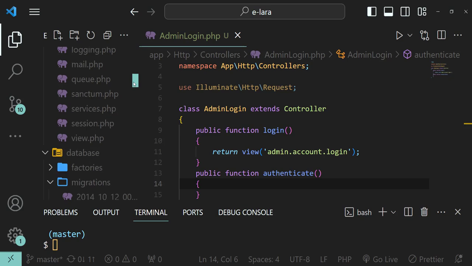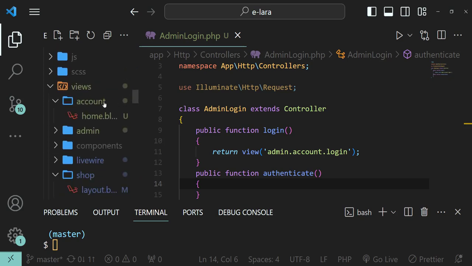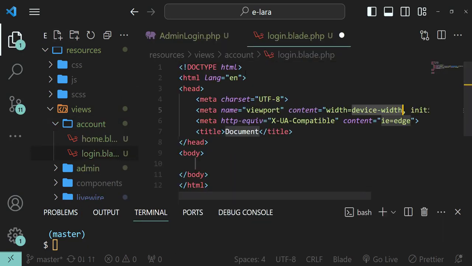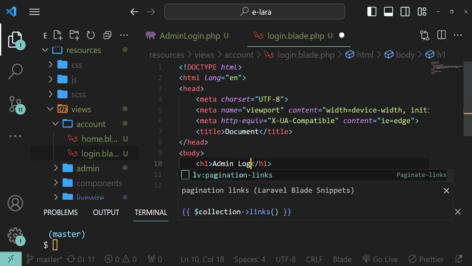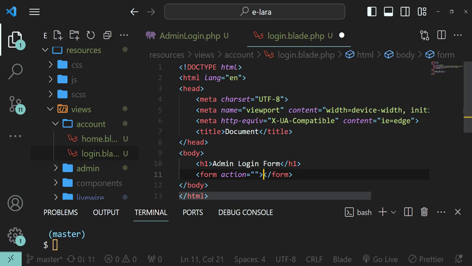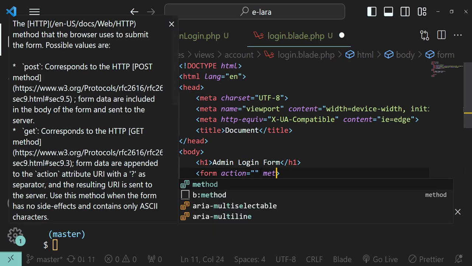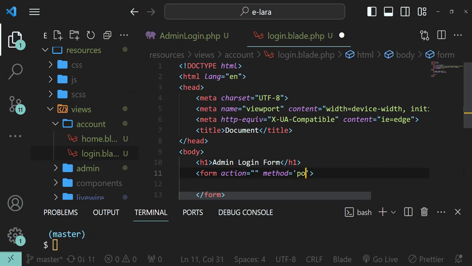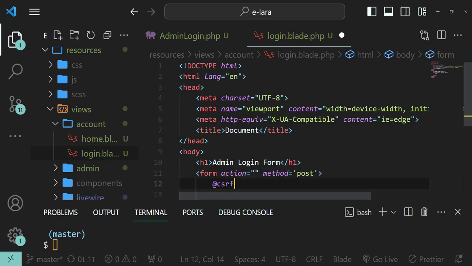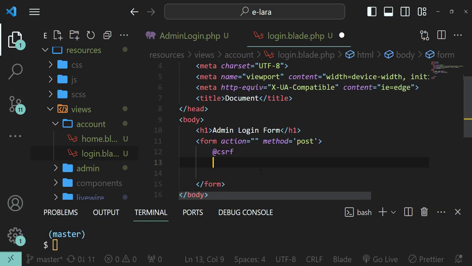So let's go down to the views. Okay, now in this account folder, which is inside the views, let's create this login form. Login.blade.php. Now over here, let's create h1 admin login form. Now let's create the form. Method is going to be post. We will need CSRF directive.